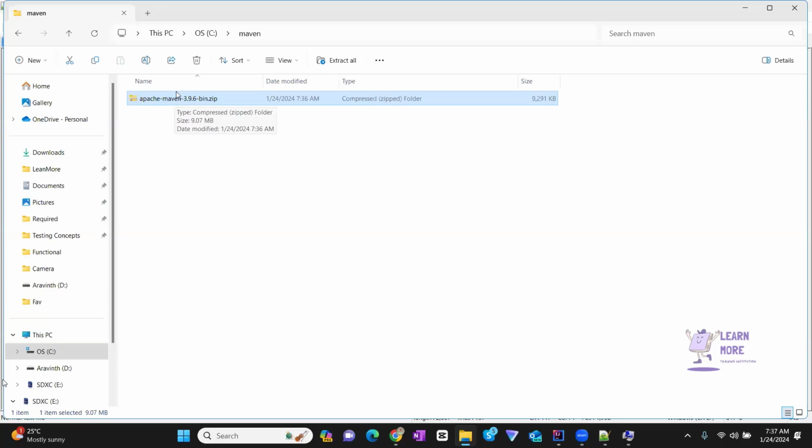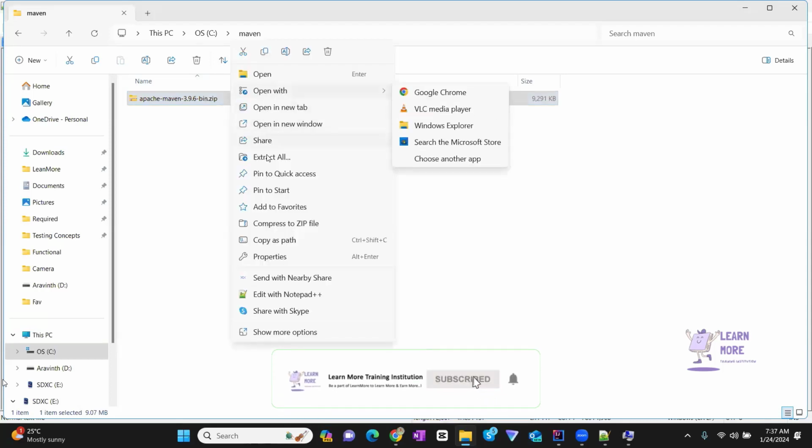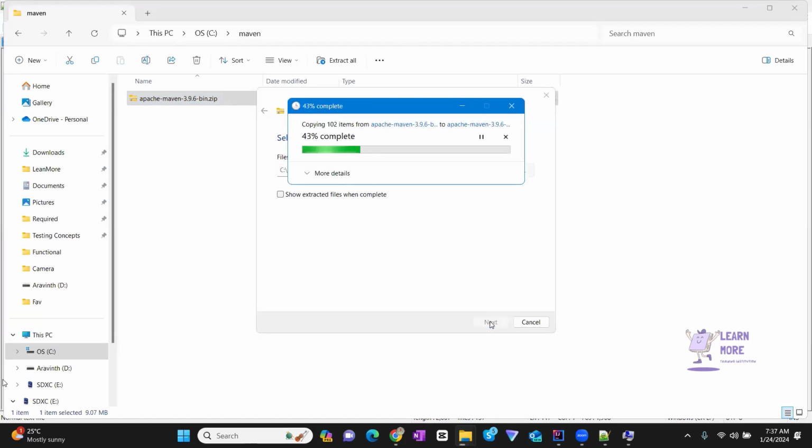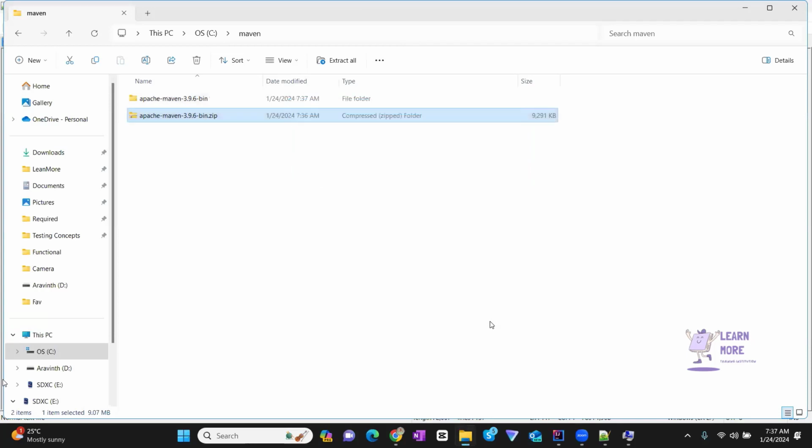So we need to extract whatever files are present inside the zip. How can we extract? You can just right click and click on the option called Extract All. When you click on Extract All, it will ask for this option, so just click on Extract. All the files present inside the zip file will be extracted and placed in the same folder.